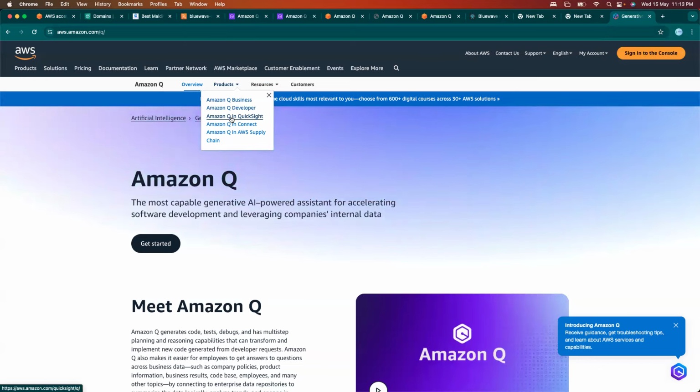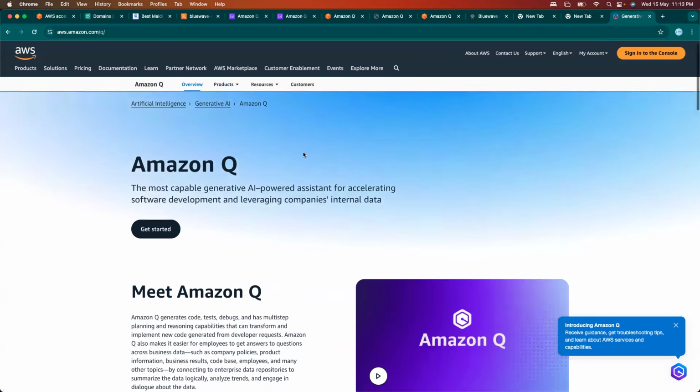Amazon Q in Connect is a call center as a service where you can use generative AI from Amazon Q to get insights from the call center application. And there is Amazon Q enabled supply chain. I have not explored it, so feel free to explore and share your comments.